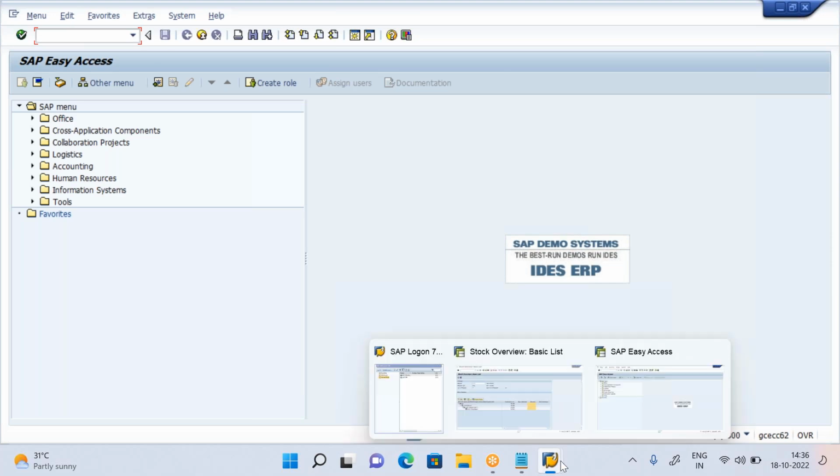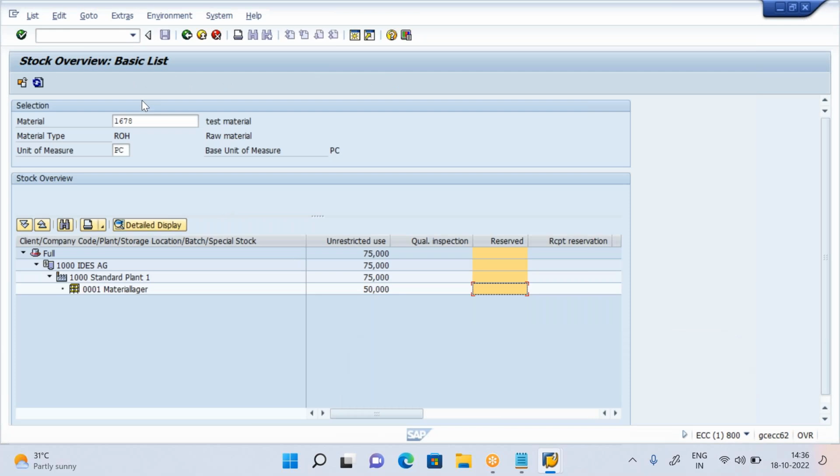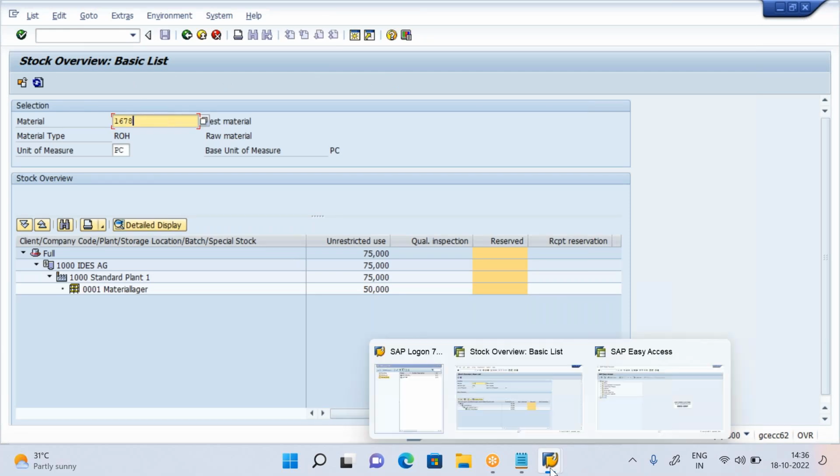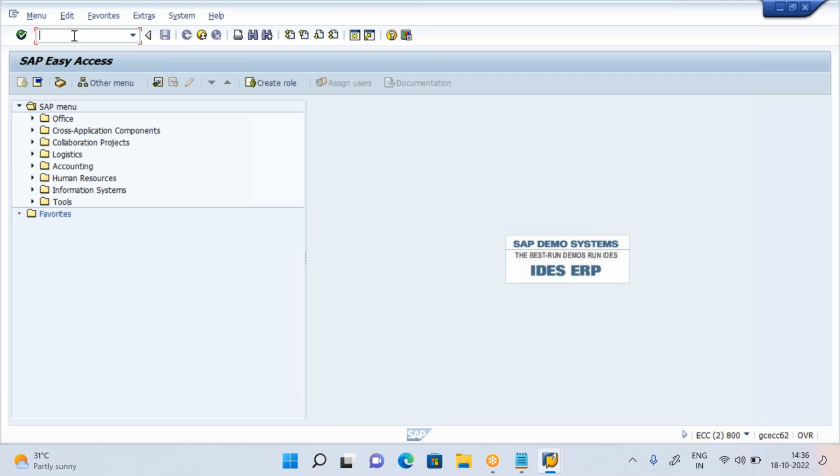Okay. Now if I come to here, so which material? 1678, right? So now go to 1678 here. What is the transaction code to do the reservation? MB21. You go and enter the MB21.